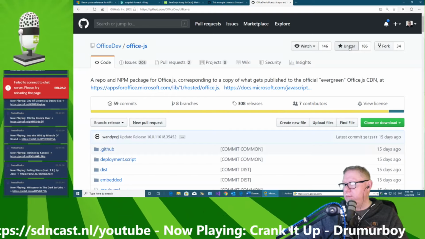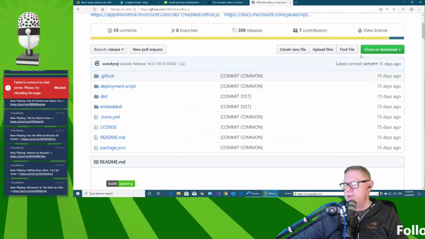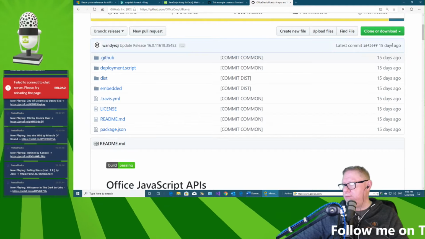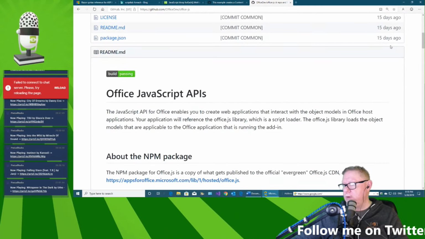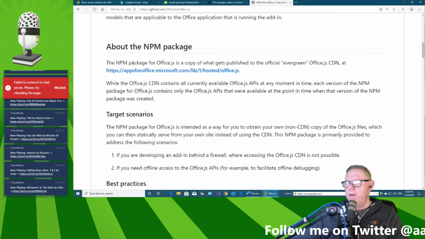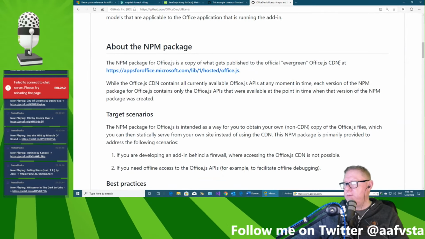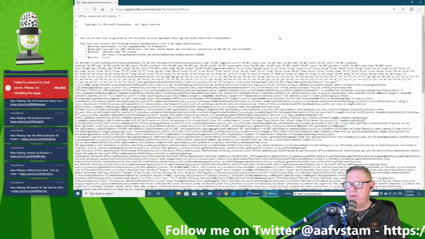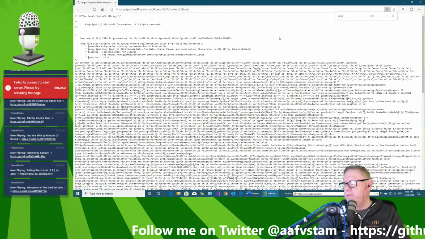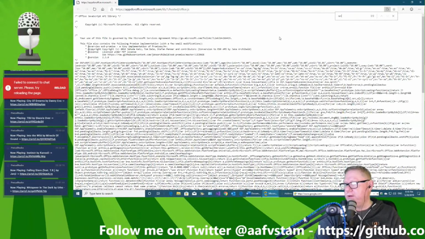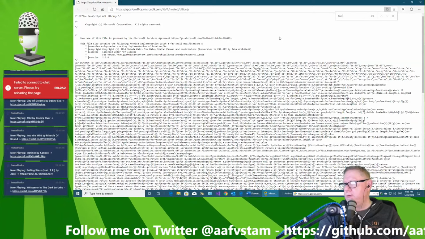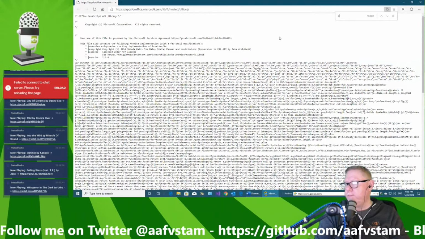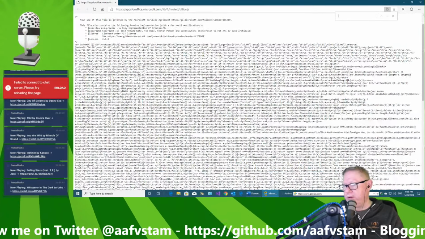Star. When was the last commit? 15 days ago? npm package for Office.js is a copy of what gets published at. Let's see if I open this. Yeah, they have it. Friend. It's not in there. Lorem. No. I think it's not in here.